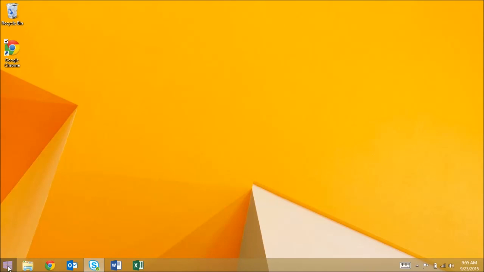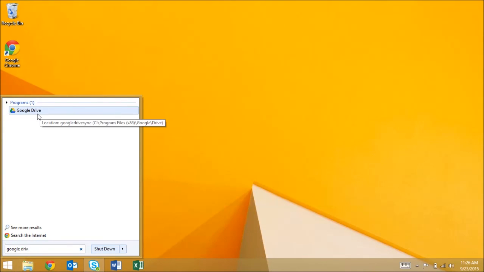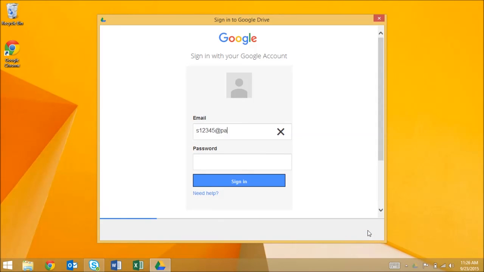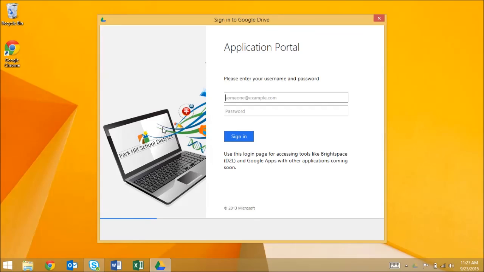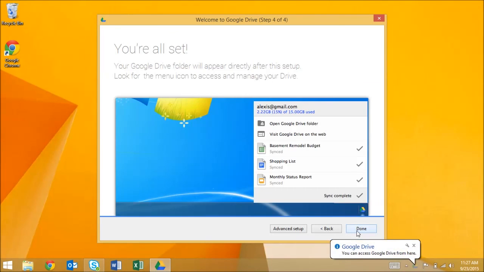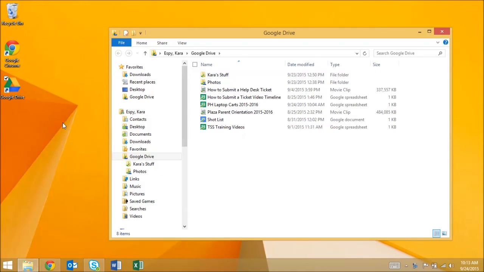Now, go to your Start menu and type Google Drive into the search bar and select it. Sign in with your student email and password, then your student number and password. Just click Next on all these prompts, then click Done. You should see a Google Drive folder icon appear on your desktop. Click on it, wait a few moments, and it will sync with your online account.